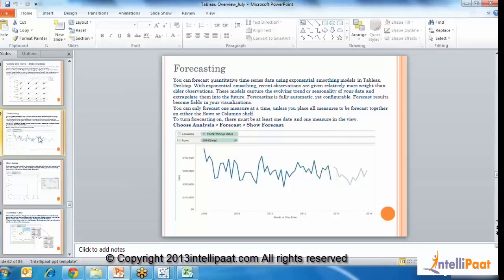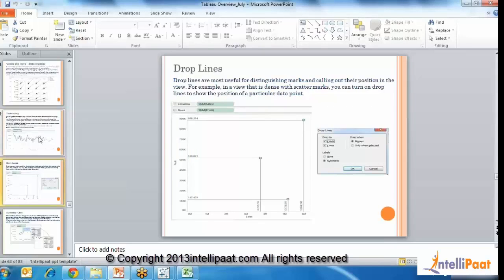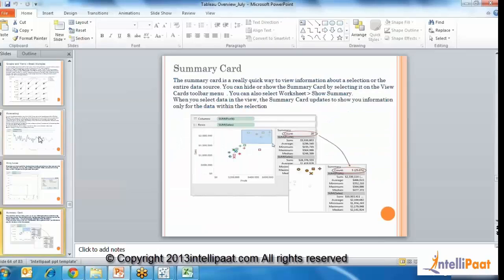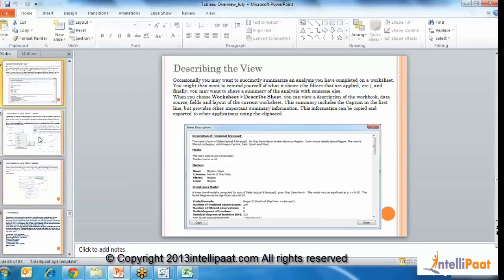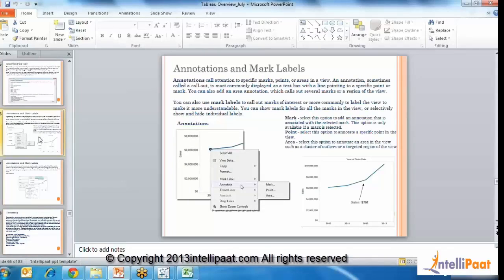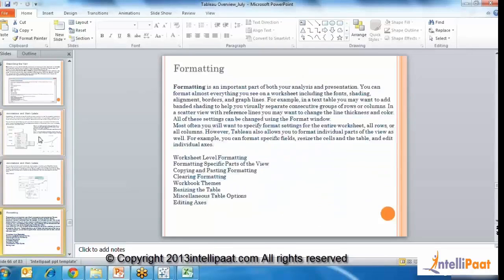We had just seen that it's a simple forecast model that it gives, and you can actually go and just see how it forecasts for us, what model it builds. If you want to include the seasonality or remove the seasonality, we could do that, and then some of the other features like the drop lines, the summary cards that Tableau provides, and how to describe the view.